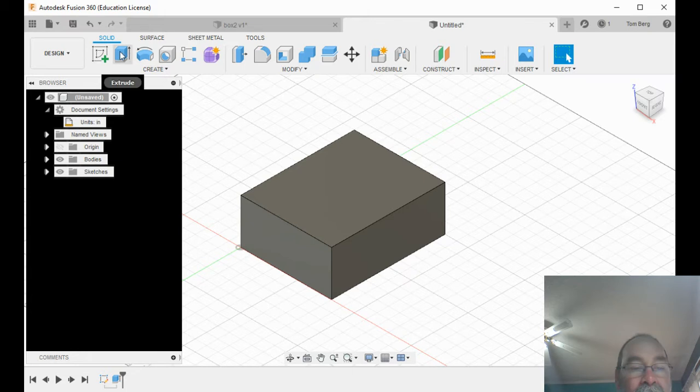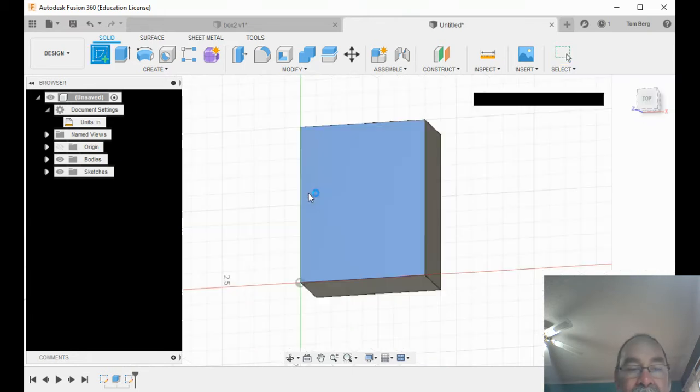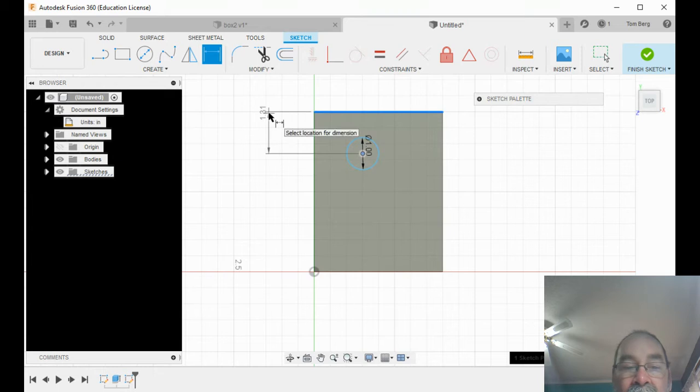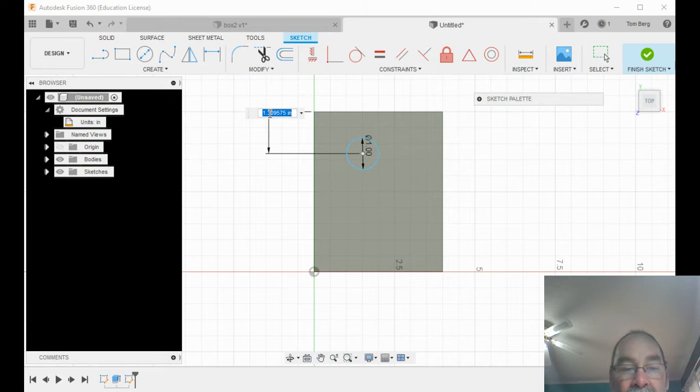Okay, so now let's create a sketch on the top, and let's put a circle on it. Let's put a 1-inch circle, so 1, enter, there it is. Now if I want to dimension it to a certain spot, I'm going to hit the D key, which stands for dimension, and I'm going to click on the middle and going up, and right now it's about 1.31, so I want it to be 1.5.